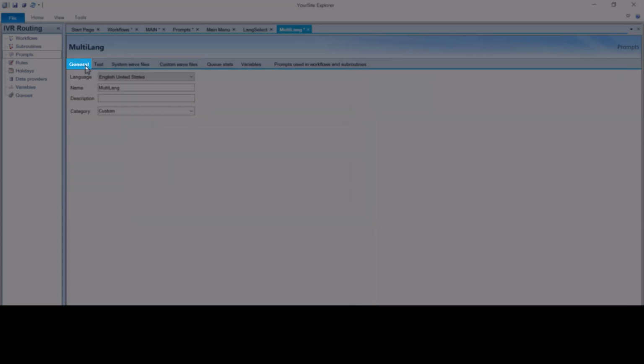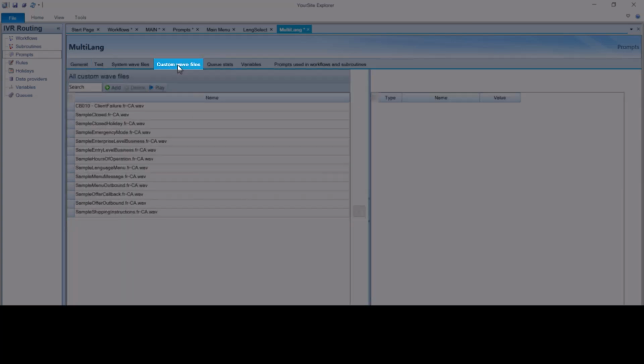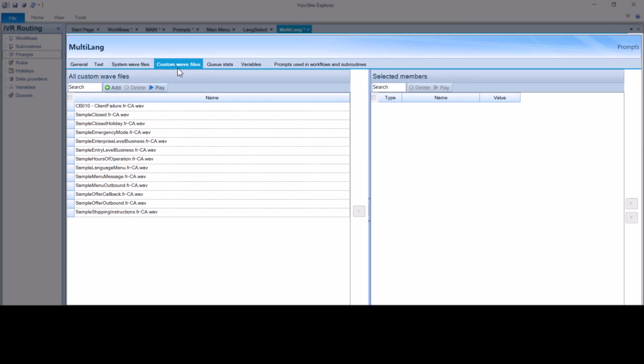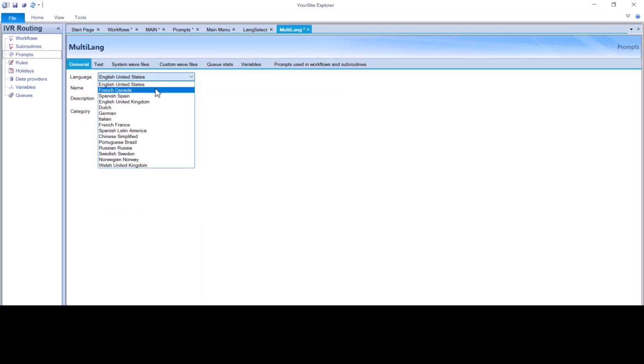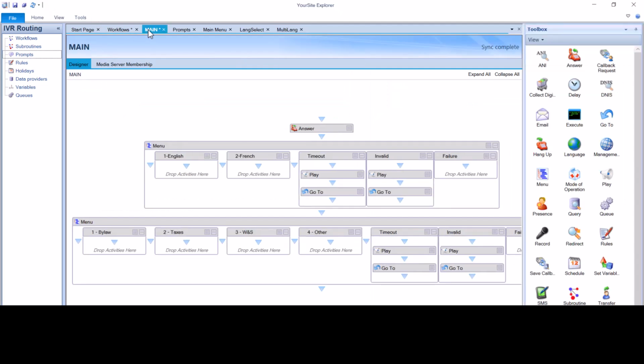Select the General tab. Click the Language menu. Select French Canadian. Go back to Custom WAV files. There is no message selected. Move the message over to the French Canadian folder. Toggle the selected language folders to confirm the language message choices have been moved. For each language option, you must move its language message to its language folder and assign it. The prompt is available to be assigned. Assign the prompt to the main menu.